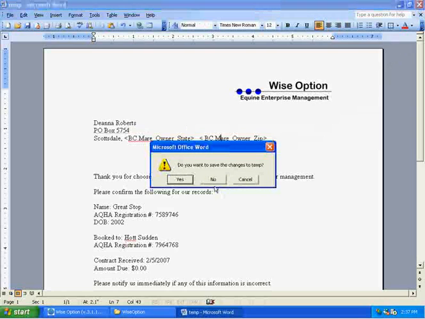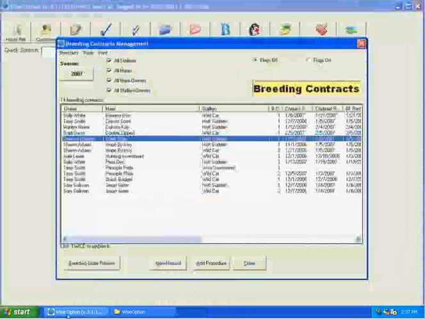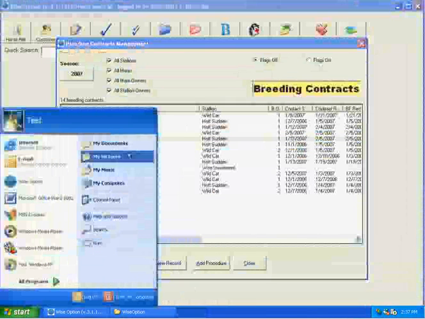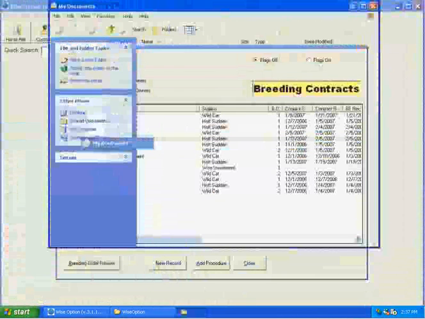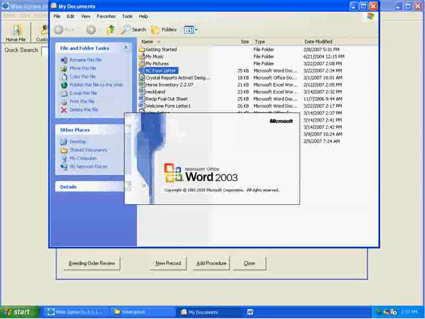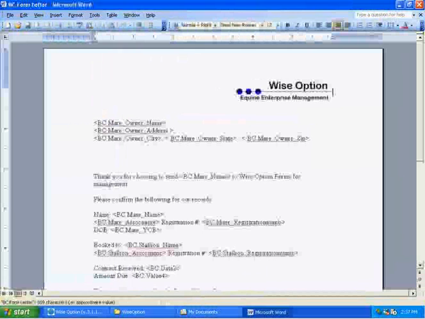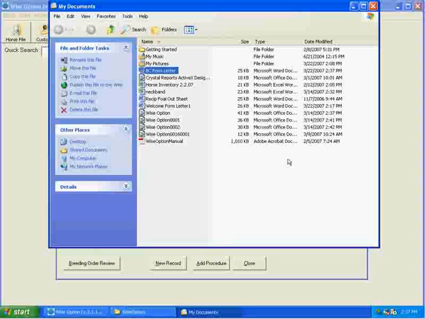I do not want to save this, and I'm going to go back into my documents, which is where it's stored. And this is something that you guys will have to do from time to time when you open up a letter for the first time, when you create it the first time. The spaces are all sensitive, so you have to make sure that you're putting it in exactly as the variable calls for, or it will just turn out to be the name of the variable. So I fixed those two locations. I saved it. Now I'm going to close it and return to Wise Option.